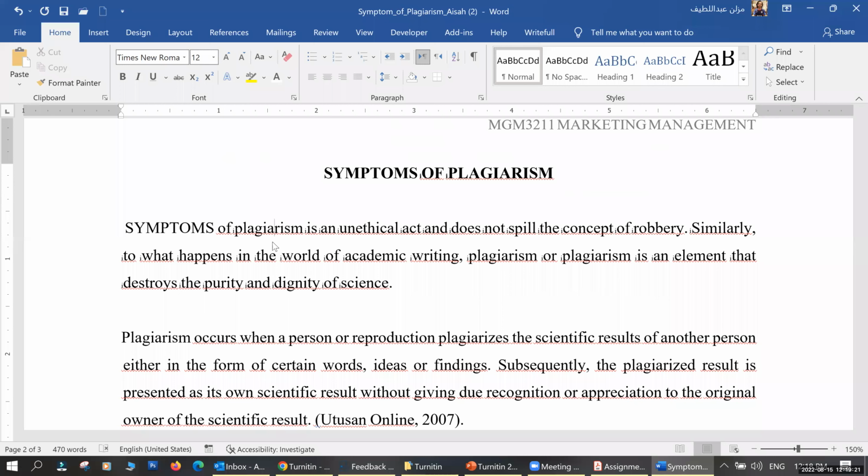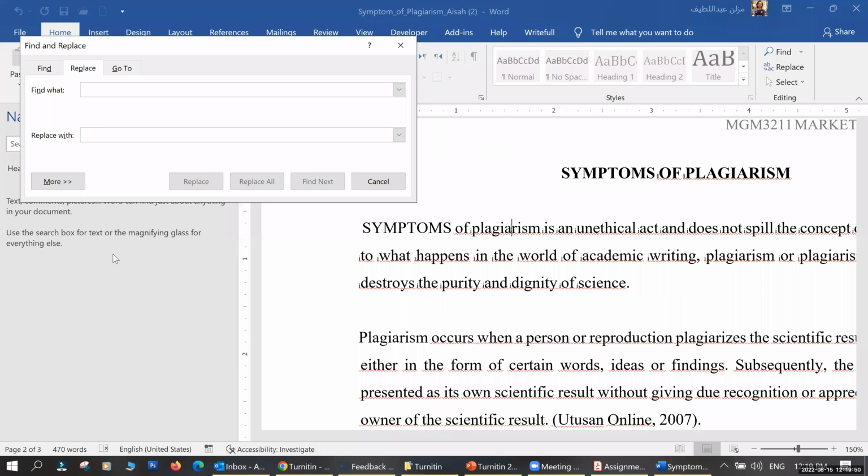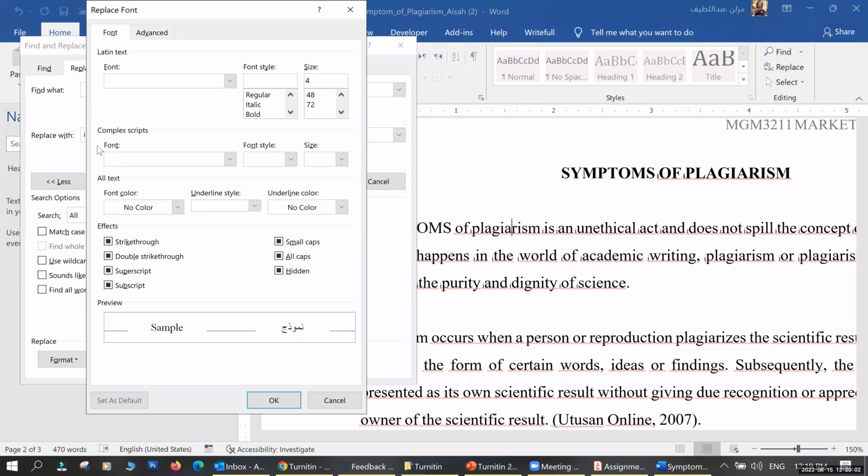What the students did was use the find and replace method. In Find what, students put a space; in Replace with, they put a space followed by a small letter i. Then click More, click Format, click Font. Change the font size to the smallest and change the font color to white. Then click OK and click Replace All. All the spaces will be replaced with a space and a small letter i. You cannot see it because it's hidden, since the color was changed to white.